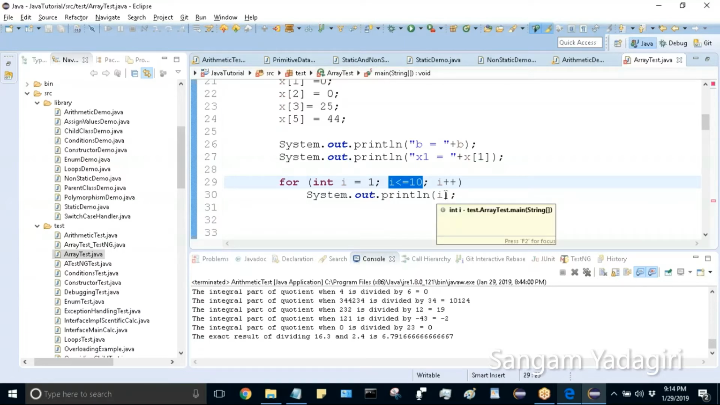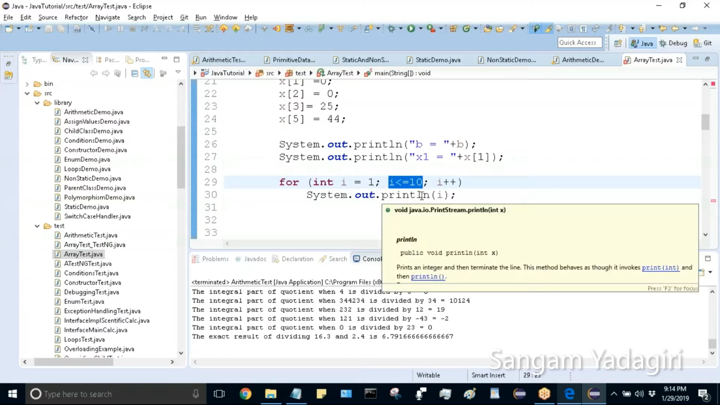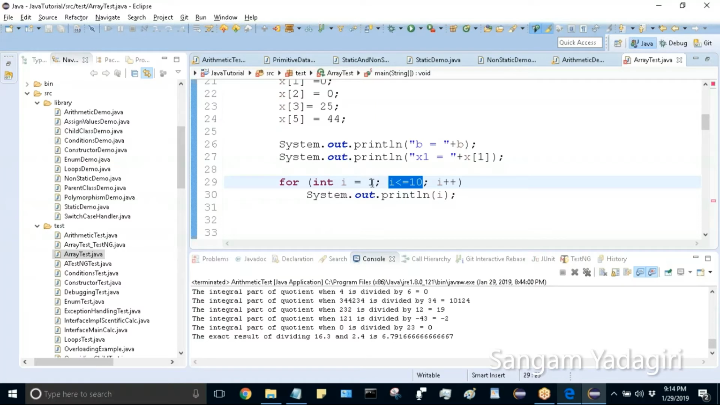When this comes back here, the i value would be 2 and it will print 2 and take the next line. println means it will print and take the next line. So 1 will be printed and 2 will be printed. Then it will go back here and increment the value, then check the condition, and this process goes on until the condition is not satisfied. Then it will come out of the loop.